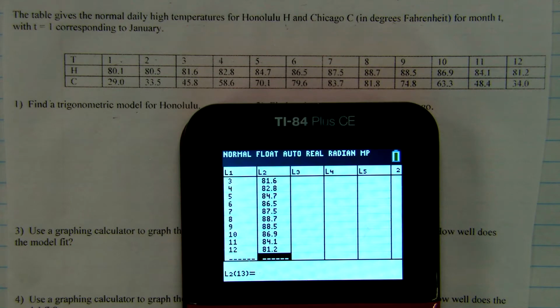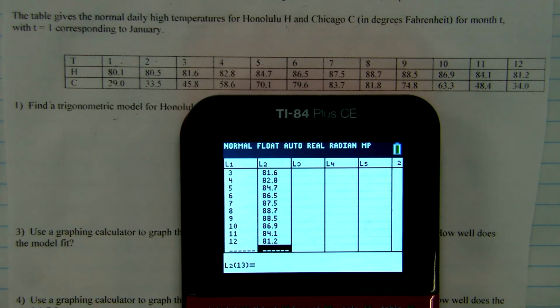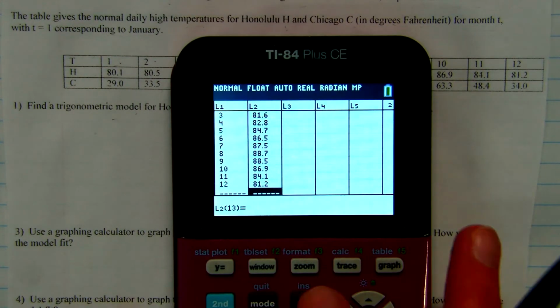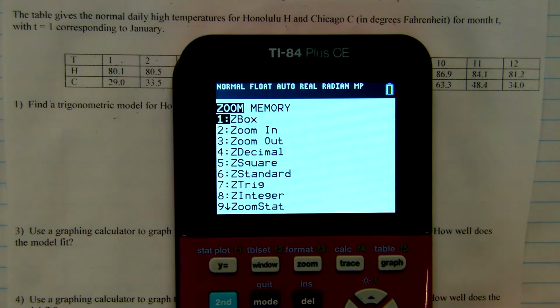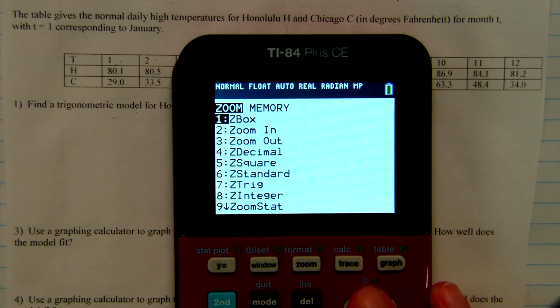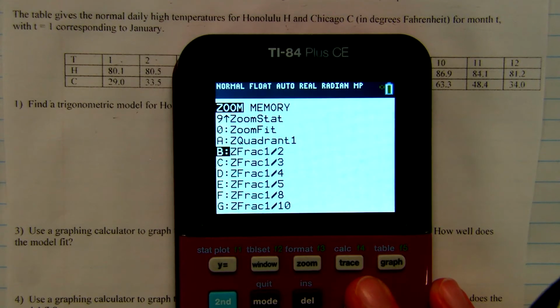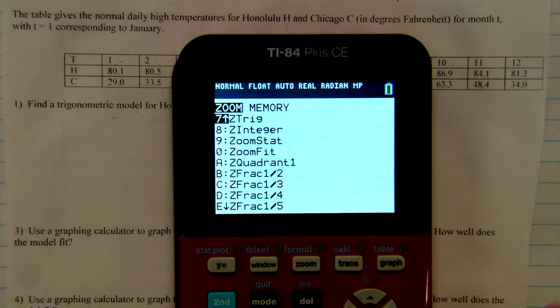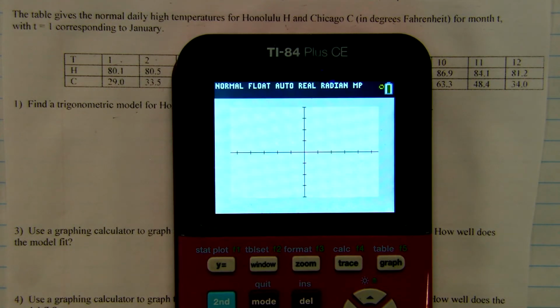Then what we do next, which makes this easier, it's going to set up our graph in the window all in one step, is you're going to hit the zoom key, and we want zoom stat. Actually, I take that back. I think we actually want zoom trig. Yeah, because I just tried. So let's do that. So number 7 is zoom trig. So that is a typo that we'll fix on the notes. So z trig.